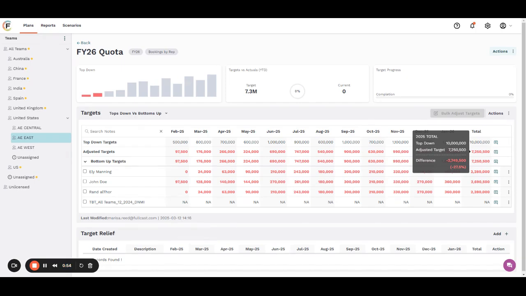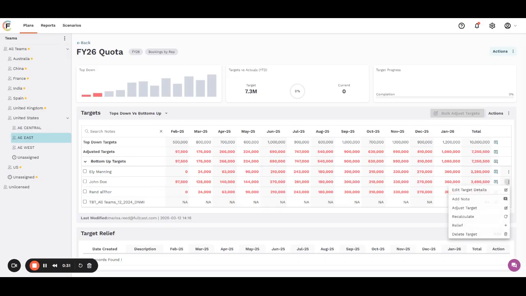So if there's folks on my team who are more seasoned, maybe they're a senior AE versus a regular AE, and I need to give some people a bit more quota and some people a bit less, this is where I can now go in and make those adjustments from the default. So in particular, perhaps John here is a more senior AE, so I can go in and edit his target details. We're going to do that in a second Loom video, but we've done the initial roll up here.